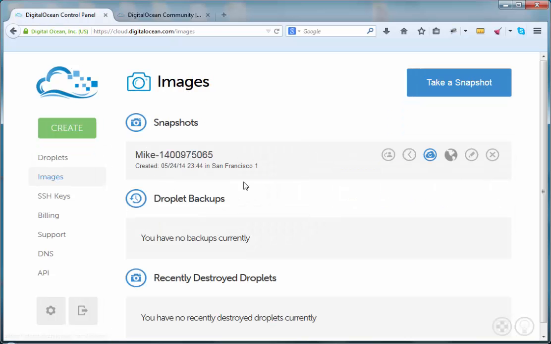Images are all about backups. Like I just stated, snapshots are taken on demand, and your system has to be offline. So it's something that you wouldn't be using on a production site. Droplet backups are scheduled, and the system can be live. Recently destroyed droplets is just an area where if you destroyed a droplet, DigitalOcean saves a copy of that image for a couple days here.